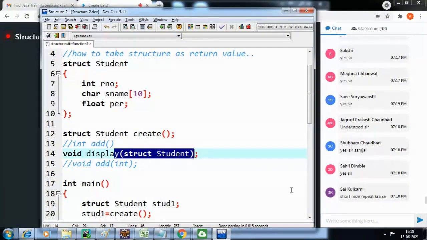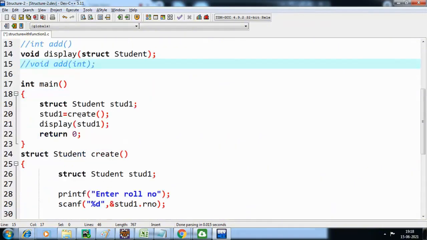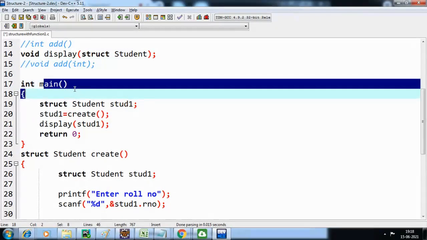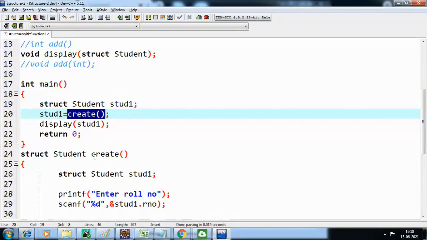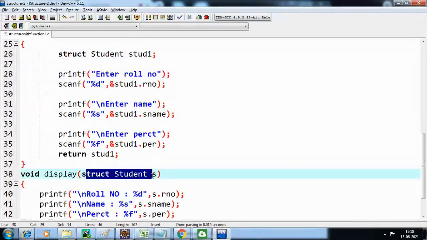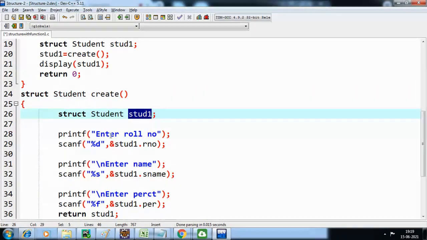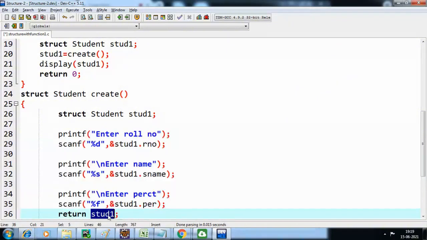Okay. So here, let me repeat. Listen. What I said here, first of all, the topic is structure with function. Yesterday, I wrote all the code inside the main. Today, we are doing the same code, only the accept part you can add into a create function and the display part you can add into a display function. That's it. Now, this create function will create a memory for the structure, assign the data, and return the structure.